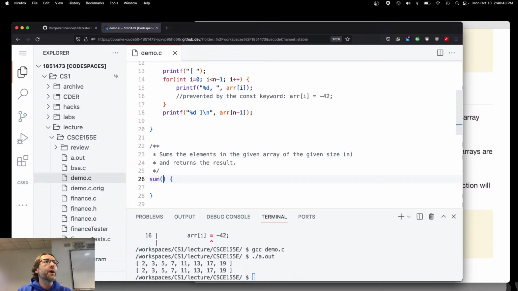So how do I pass an array of integers, say? Int star array. Except that, are we going to be making changes to this? Probably not. So what could we use that we just learned about? Const. What else do we need if we're going to pass an array to a function? The size of it, n. Right? And what am I going to be returning here if I add up a bunch of elements in an array? Integer, because integer plus integer plus integer is going to result in an integer.